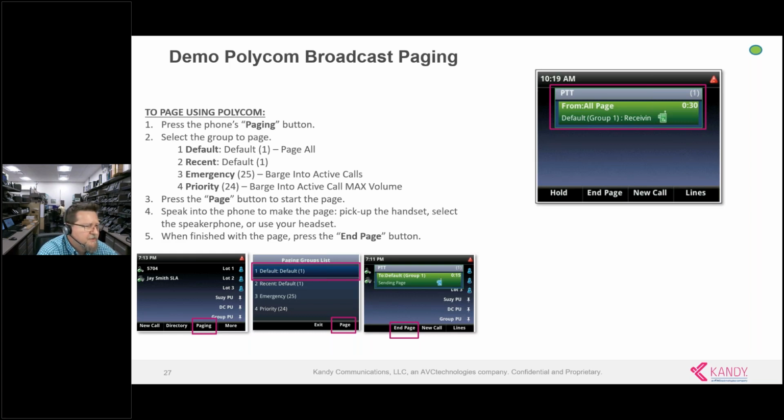Oh, no. Okay, wherever I got to. This is an example of what the paging looks like from a Polycom phone. Press the paging button, select the group that you're going to if you're in multiple groups, press the page key and start to speak. It's going to auto answer on the far end and they will hear you. Then press page or end page or hang up when you're done.